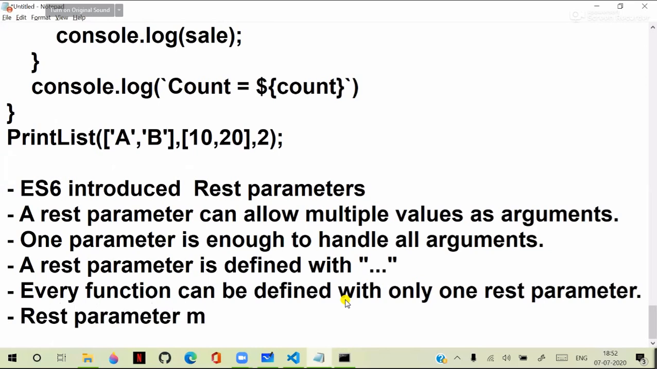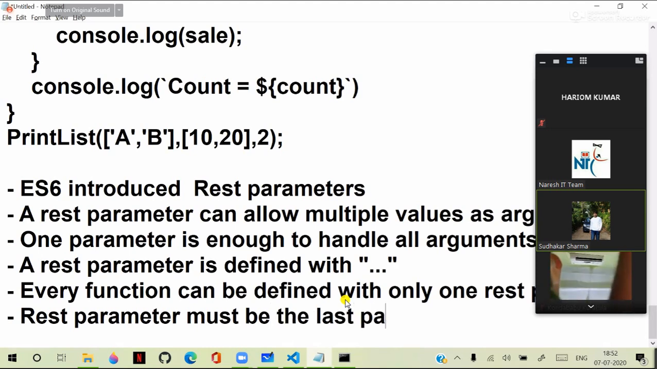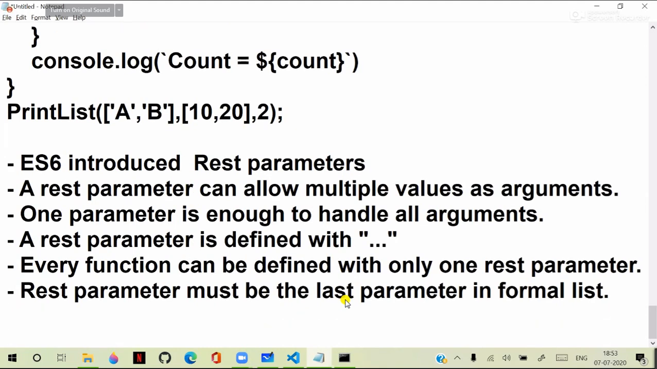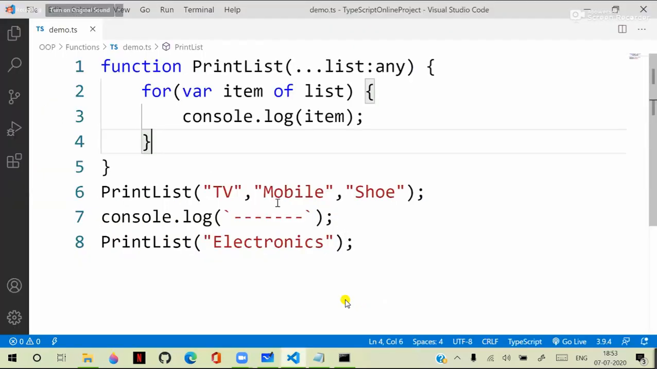The rest parameter must be the last parameter in the formal list. These are the rules. Every function can be defined with only one rest parameter, and the rest parameter must be the last parameter in the formal list. So here you can pass any values. What is the type of parameter here? The type of parameter is any.